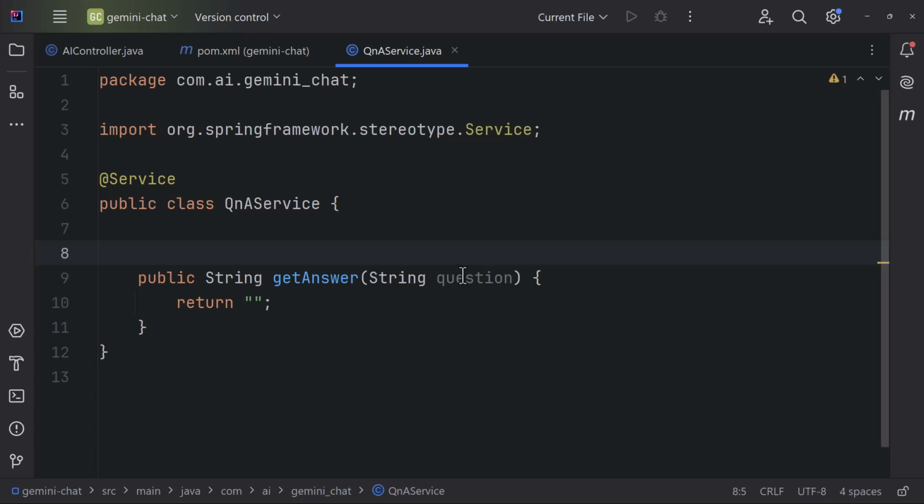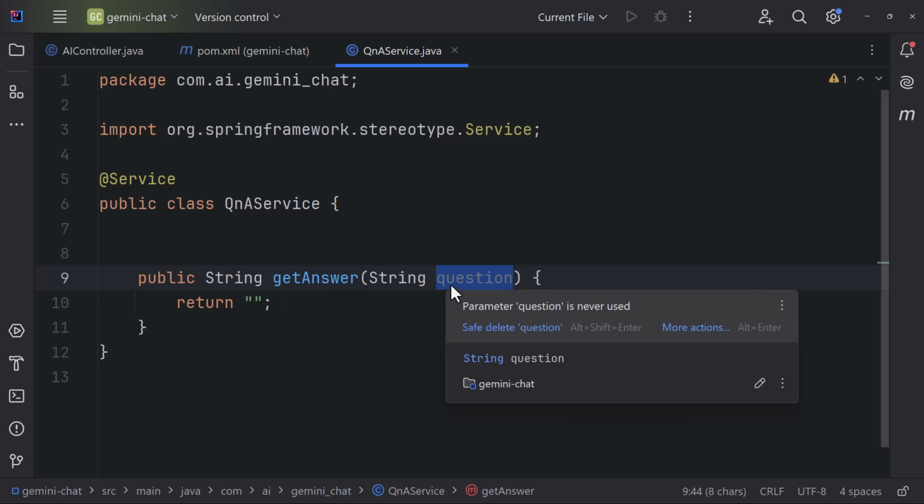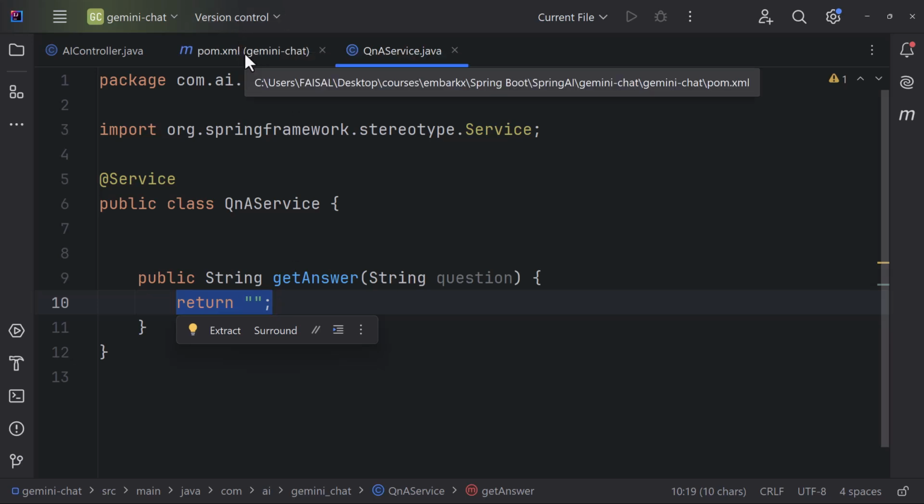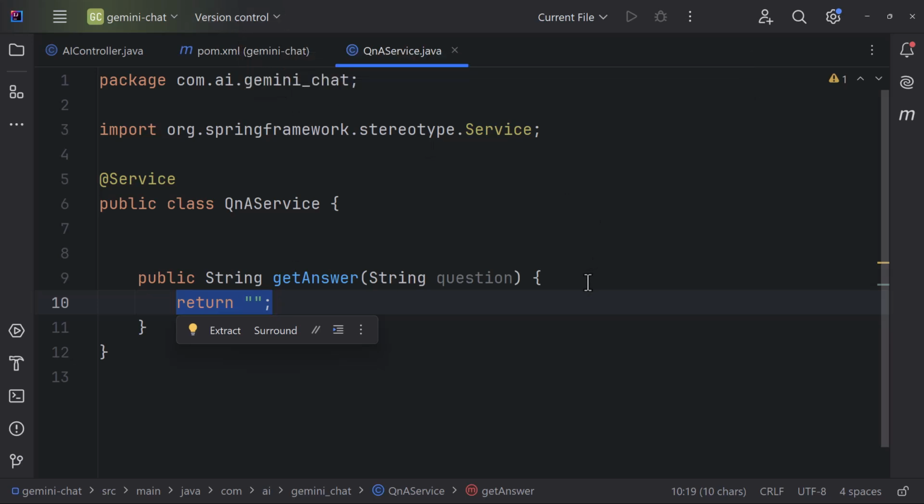And what we'll be doing is, we have access to the question over here. So we are going to send this question to Gemini, and we are going to get the response, and we are going to pass this response in the return to the controller, and the controller is going to do the job of displaying it. So the first thing we need to do is construct the request payload. We are sending a request to Google Gemini, right? So we also need to construct the request payload.